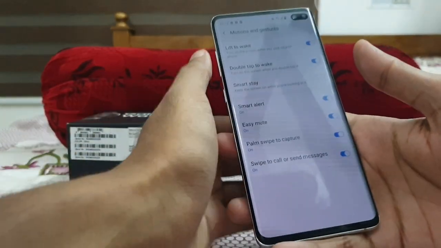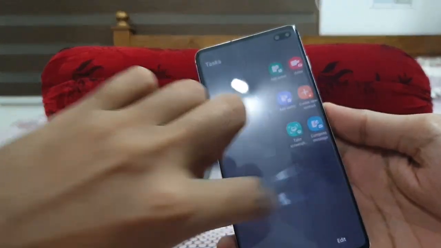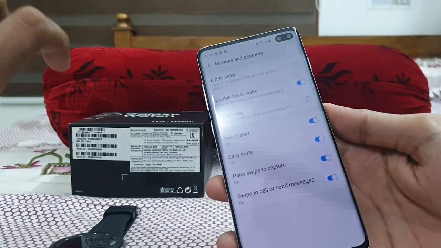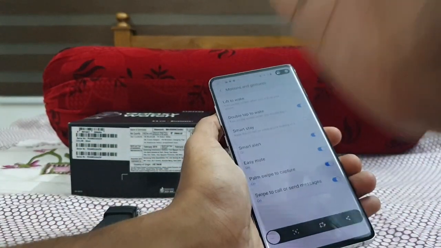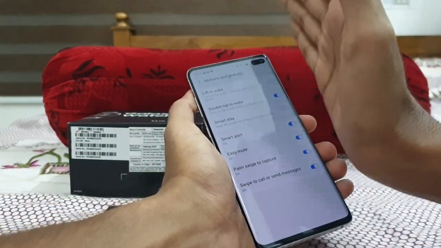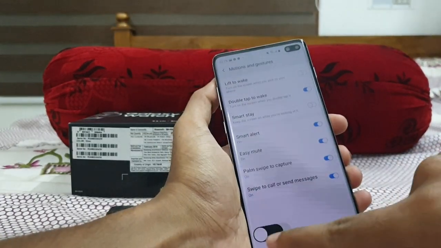Then we have palm swipe to capture. Actually, I've shown the most efficient ways, like the soft key edge and screen capture. You can also do palm swipe to capture. I will show you how it is. Place your palm like this and then swipe from the extreme right to the extreme left. See, it's taken the screenshot.